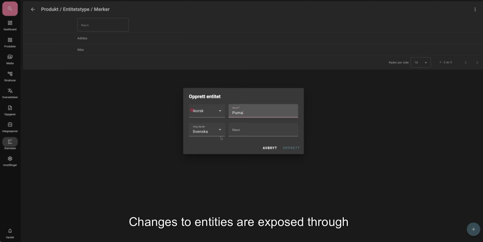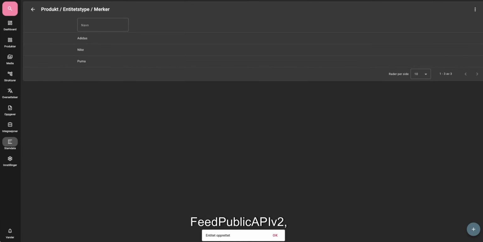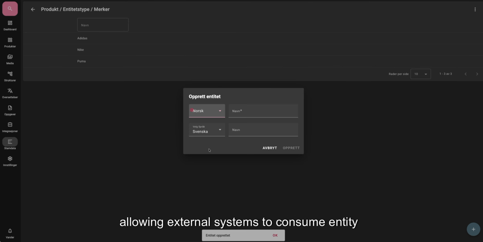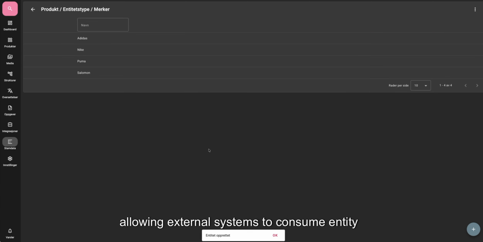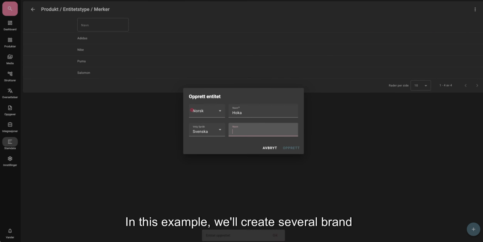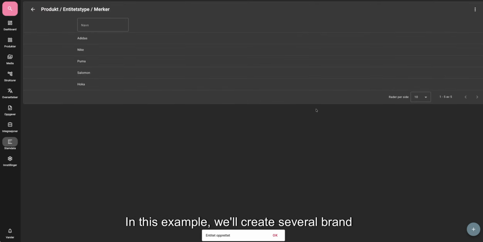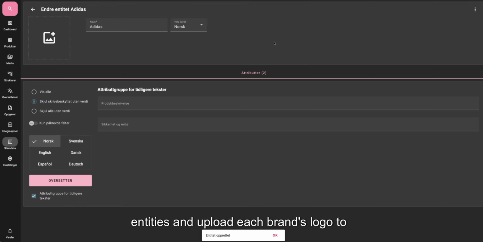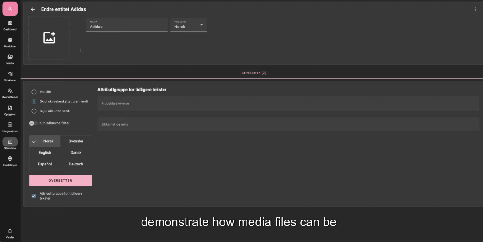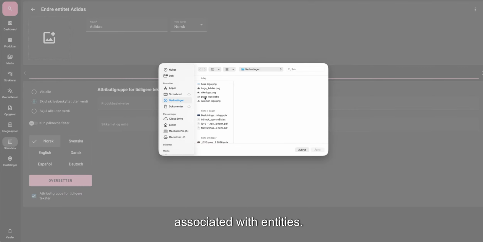Changes to entities are exposed through Feed Public API v2, allowing external systems to consume entity data through both the API and webhooks. In this example, we'll create several brand entities and upload each brand's logo to demonstrate how media files can be associated with entities.